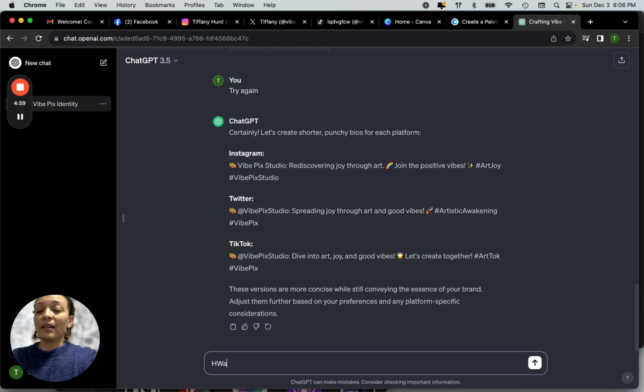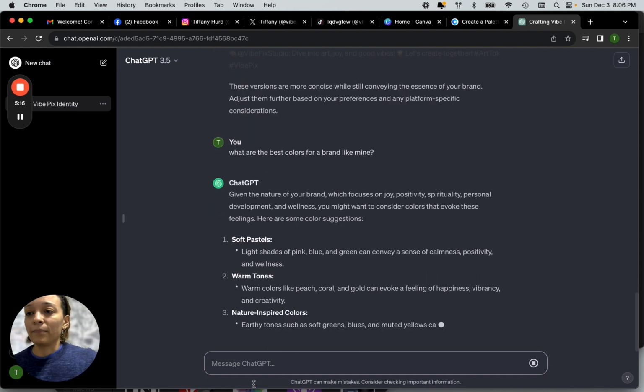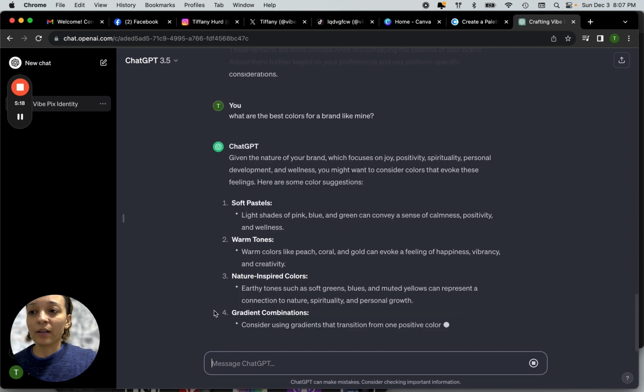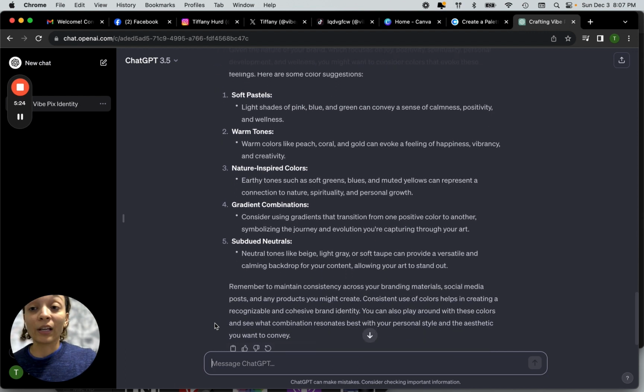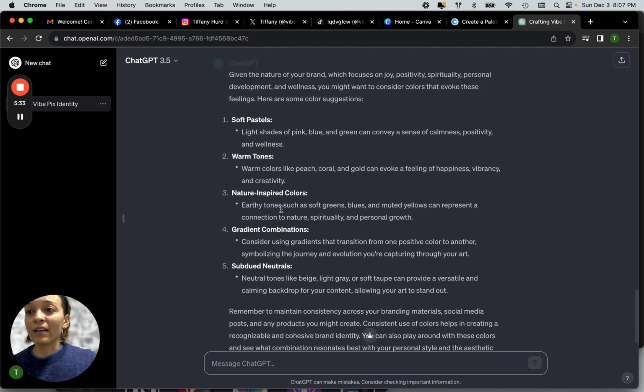this and say, let's go, because we need some colors as well. What are the best colors for a brand like mine? I could make that prompt a bit better, but I'm just going to go simple and just see what it says. Soft pastels, warm tones, nature-inspired colors, gradients. See, it's starting to do too much for me. I could say just give me 3 things or something like that. I do like gradients. That's a cool thing, and I do see that a lot nowadays. But I do like the gradient. I like nature-inspired colors, so earth tones. Yeah, okay. So this is giving me some direction.